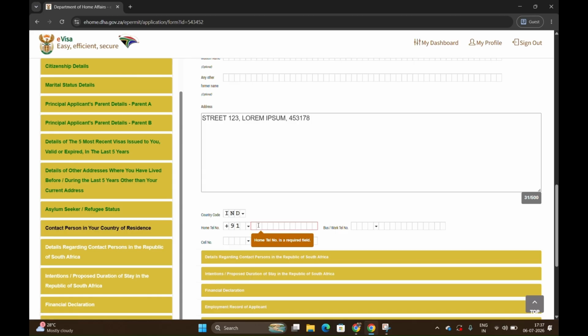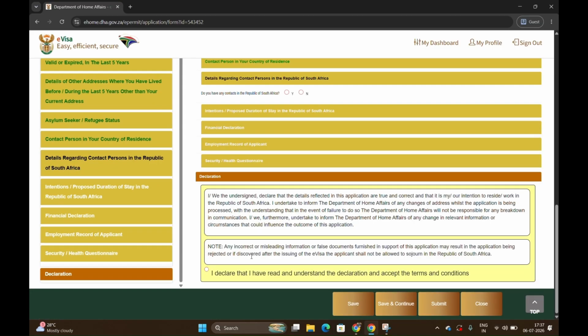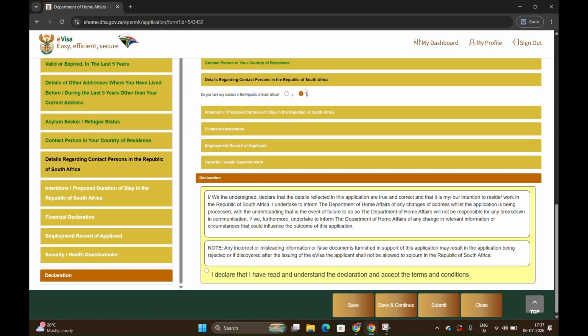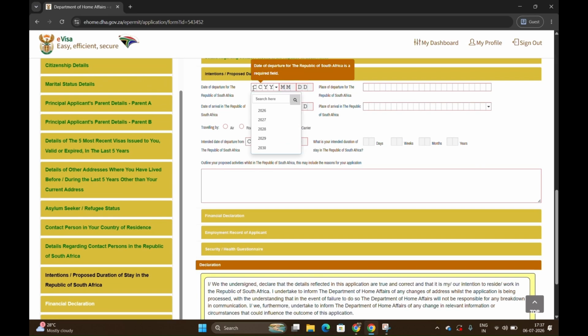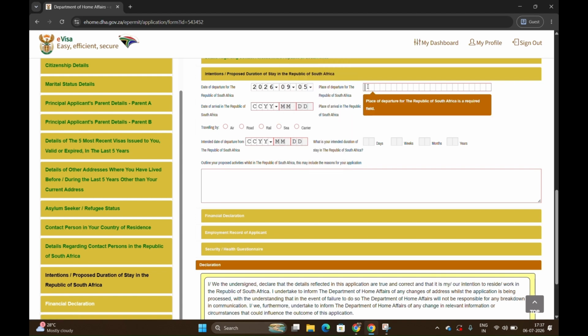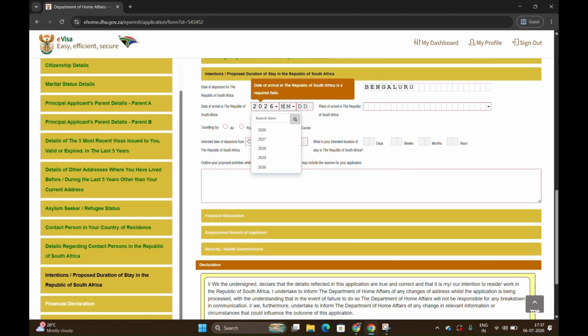The next section is the details regarding the contact person in the Republic of South Africa. I don't have any, so no. Then it asks you, which is important information, the proposed duration of stay in the Republic of South Africa. Now make sure you're giving this information correctly. Why? Because you will be asked to submit your flight tickets, which is a mandatory document to submit, by the way. So make sure you're giving the right information, because that will be how it will be verified. As in, from which date to which date, and from which place to which place you are traveling, right?